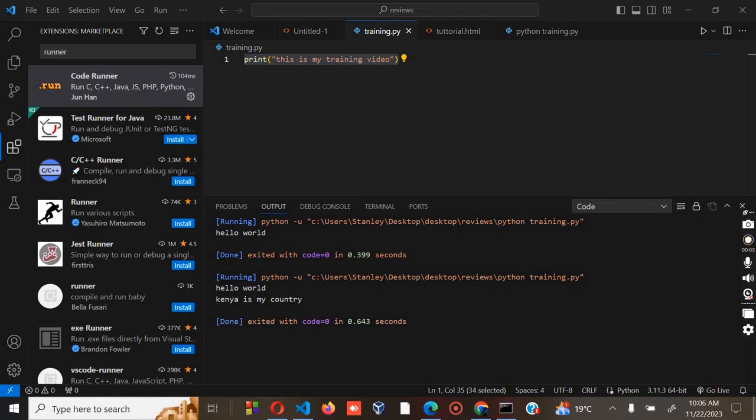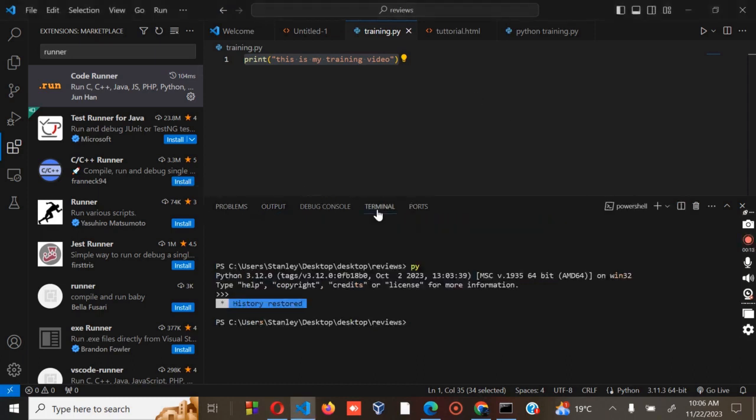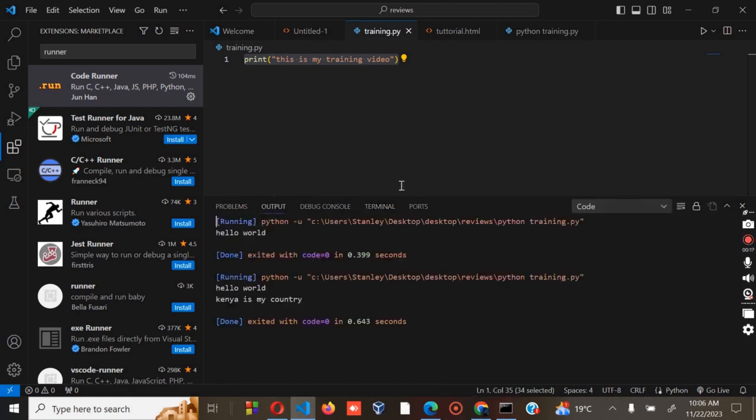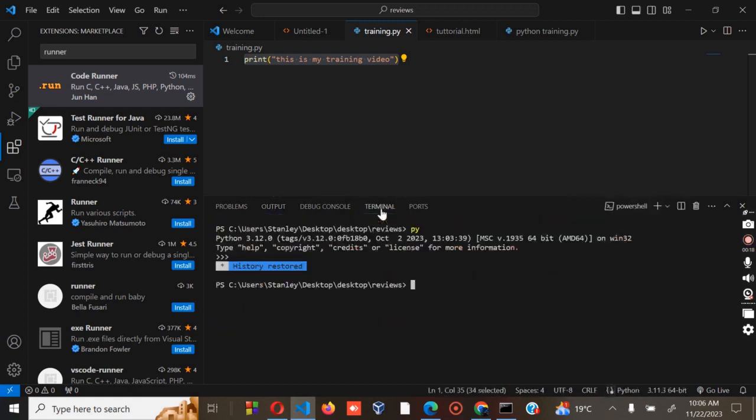After writing your first code, the next step is to run your Python script, and you simply need to open your terminal. So this is my terminal, or you can use this one, either the output or the terminal. It will actually give you the same output.